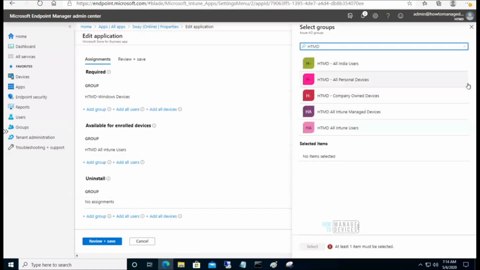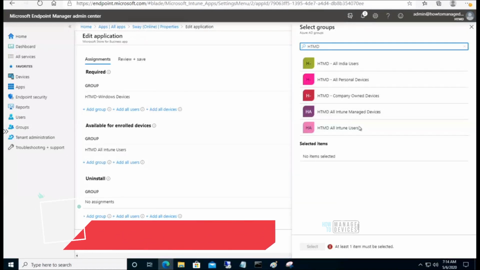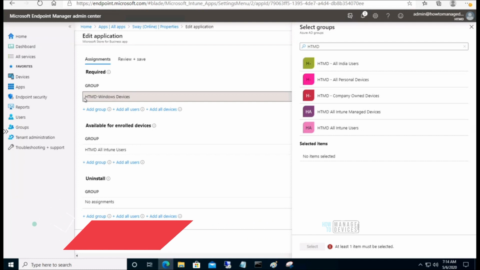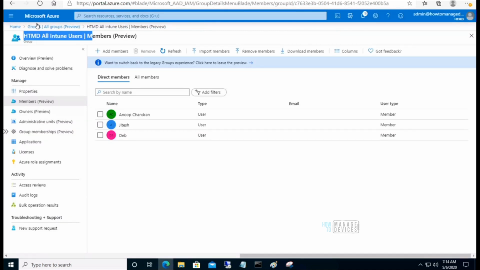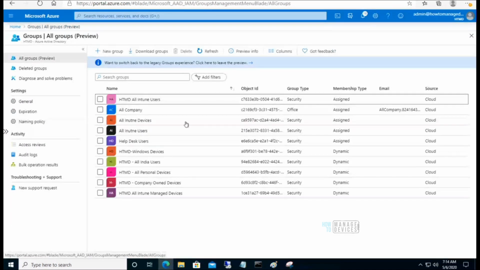Where is all Windows group? Okay, so this is another scenario which we can think of. If that particular group is already added over here, then it won't allow you to add that again. So I need to find out another group where these devices are part of. Let me find out another group from Azure AD to test this scenario.